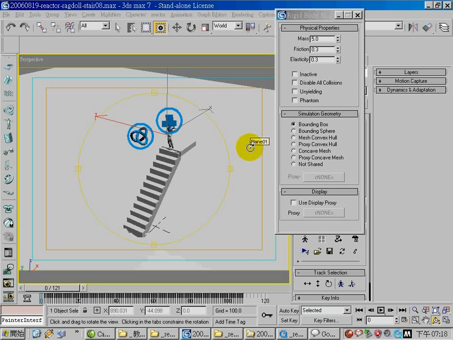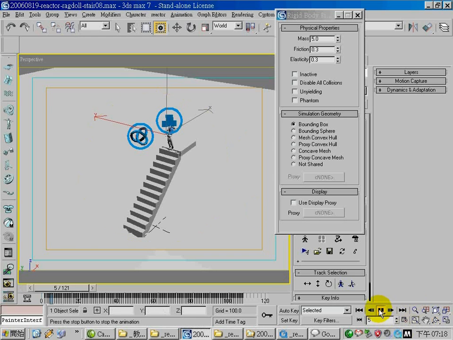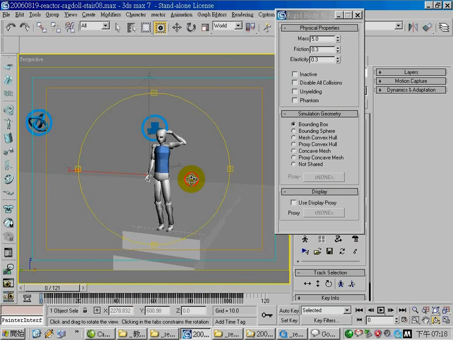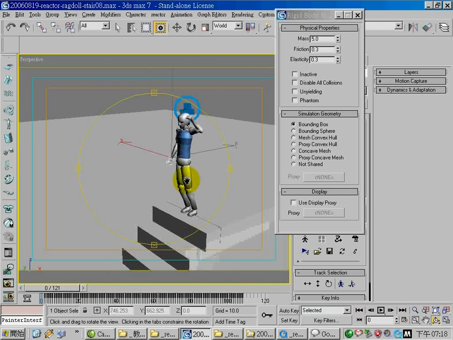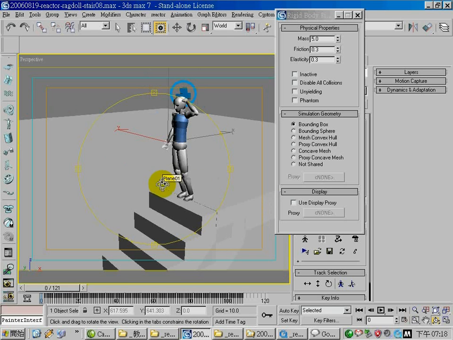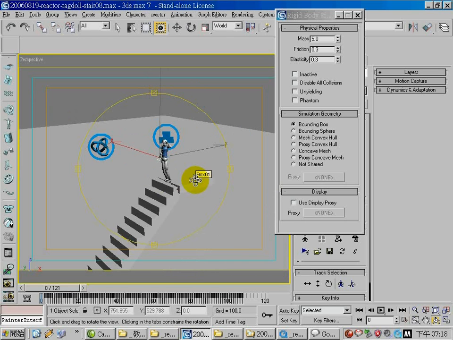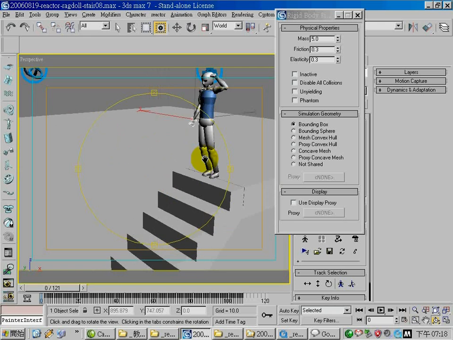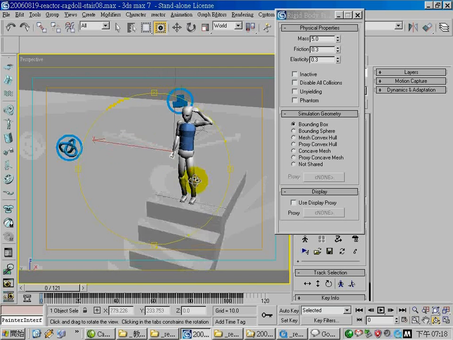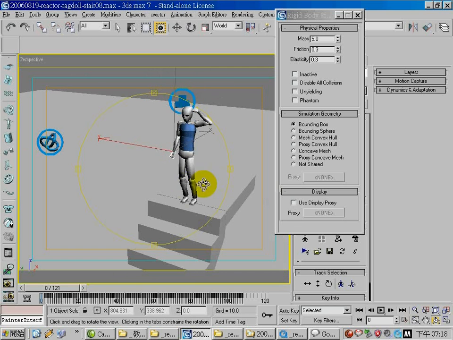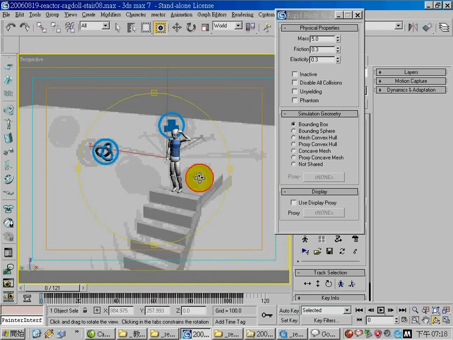In this tutorial, I create a biped falling down a stair. And I think I don't have to explain too much. It's just a very simple biped, and the same procedure as I mentioned in the beginning of the other tutorial.